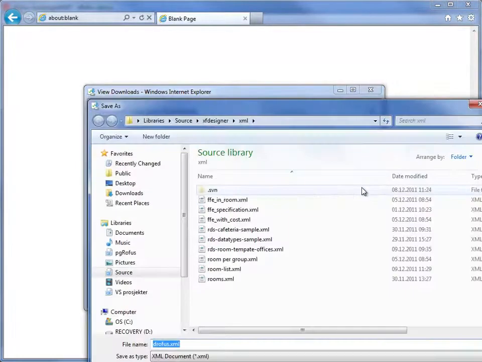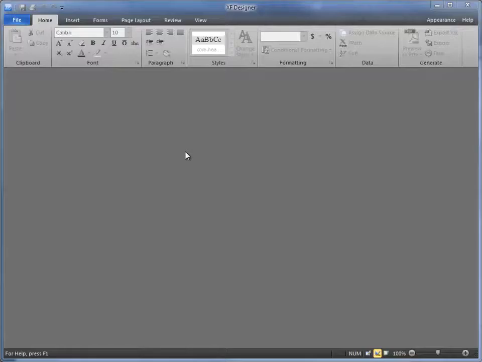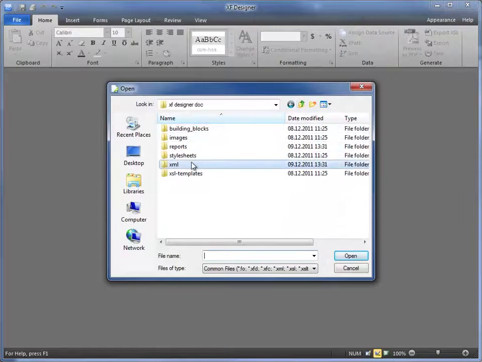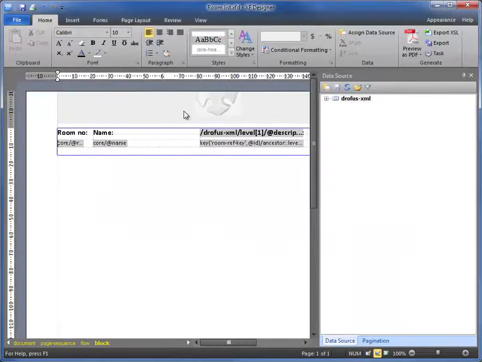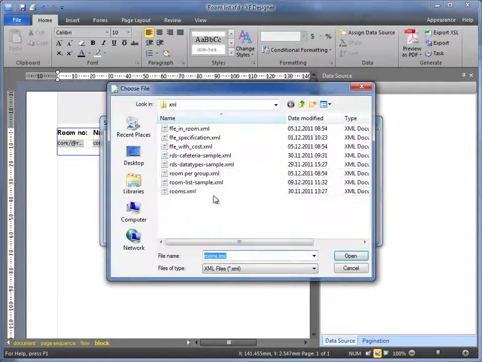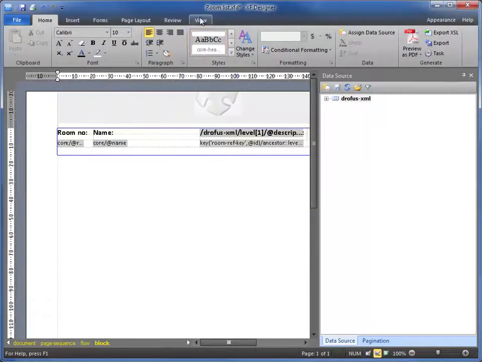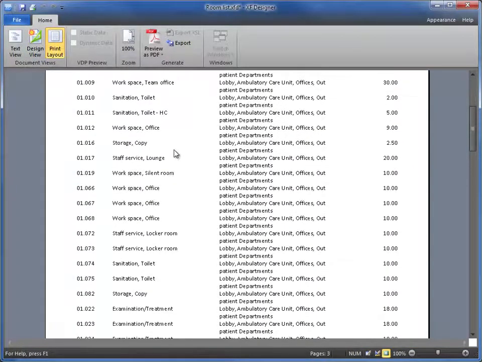We use this for designing the report, and you can later export with all the data or different subsets if you'd like, and just assign that to the report. In XF Designer, I can now open the sample report included in the package from dRofus, the simple room list. Under data source, I now click the assign data source button and locate the XML file we just generated from dRofus. Once I have assigned that, I can go to view and view print layout to have a look at the preview. We can now start to customize this report.